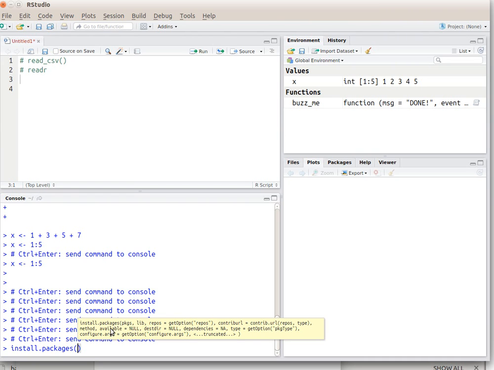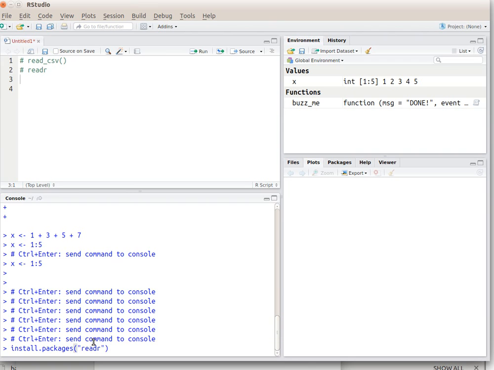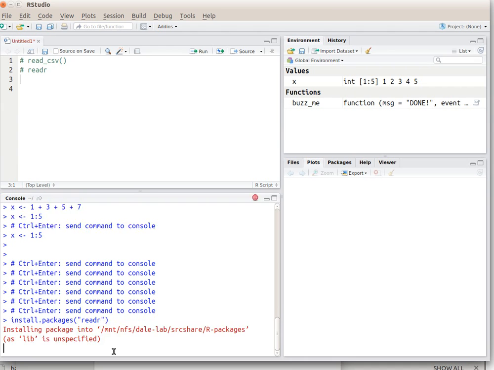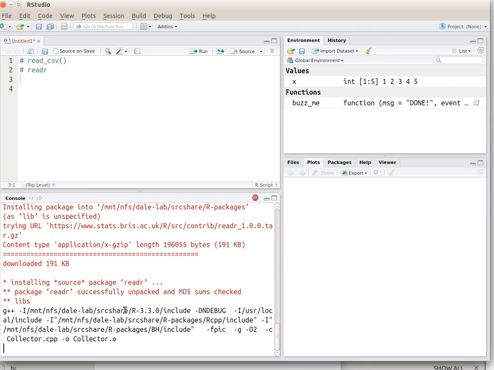Right? So a function has a name and it has arguments that you put inside these brackets. And the first argument to this function is packages, which is the name of the package I want to install. In this case, the package I want to install is called readr. Okay? So if I just type that on the command line and press return, you'll see a bunch of things happen.